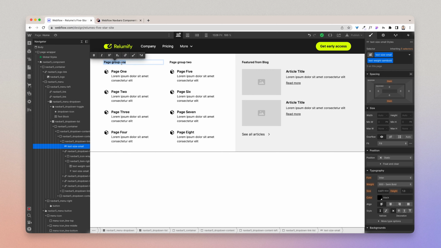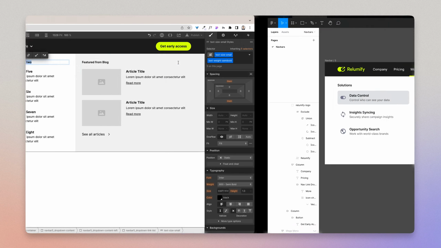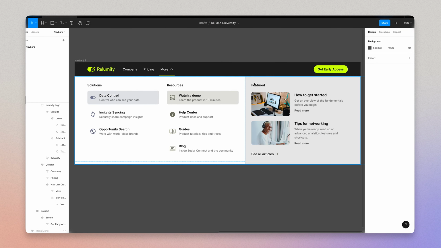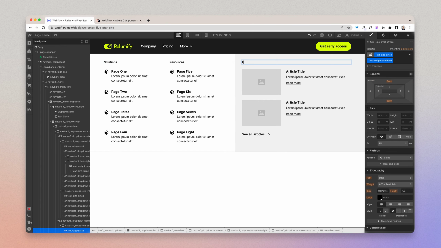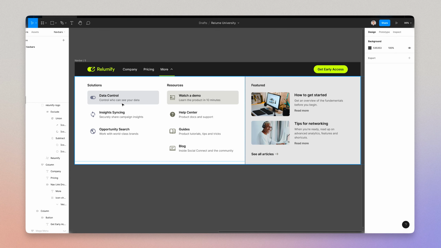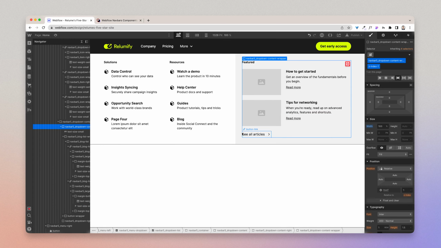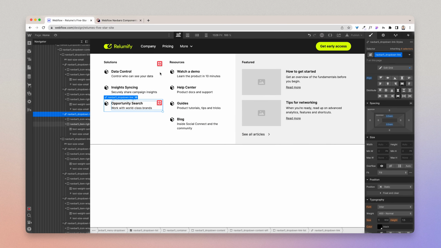So we have solutions as a heading here. We have resources as a heading here, right? And we have featured from the blog, which is just featured. Now, in terms of the links, we have data control, and I'll just go through and update all the copy here. Great, so I've updated all the copy. I can just remove this one. And now I'm going to begin styling.